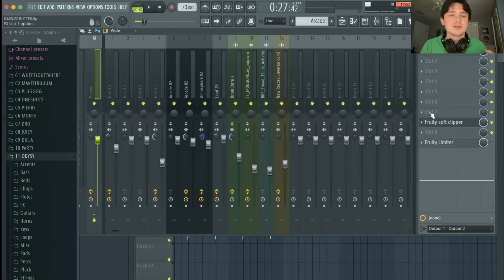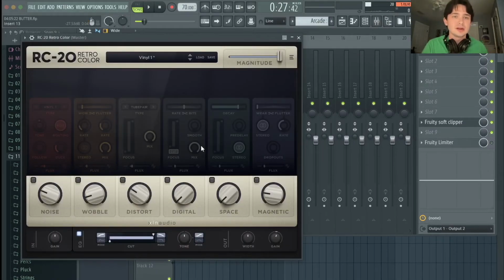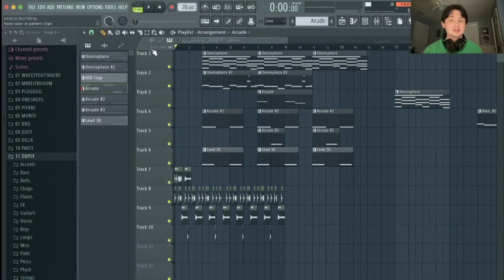Last thing I'll go over is what I threw on the master, which is just RC20, and I turned everything off except I pushed the gain up just like 2.2 decibels. So yeah, that's about it for the sample, guys.